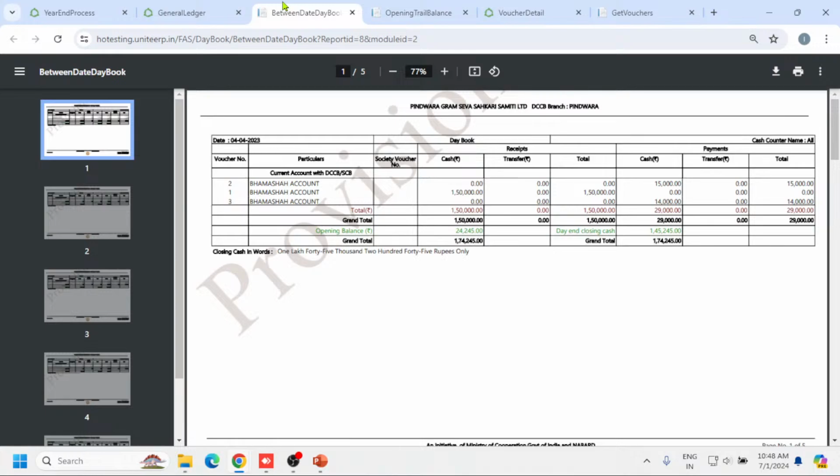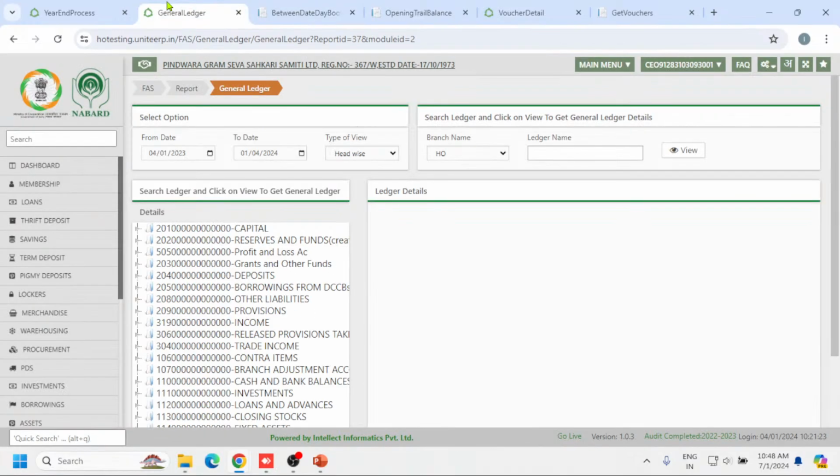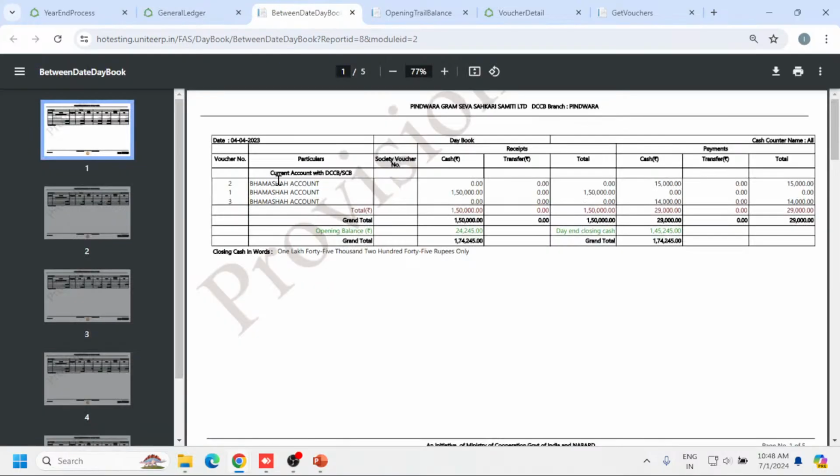Someone commented that the voucher numbers are showing incorrectly, meaning the sequence is not showing 1, 2, 3 like that. It is a testing environment. That's why it is showing like this. So coming to GL, it is a current account. We captured entries on this 04/04.